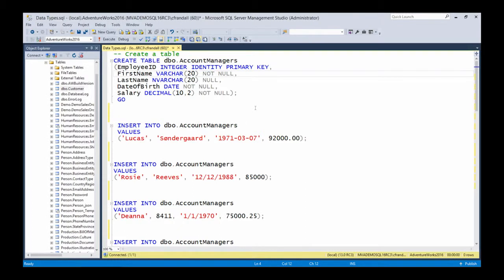Well, here we are back in SQL Server Management Studio. Previously we saw how to create a table, and we're going to create another table now. I just want to pay a little bit more attention to the data types of the columns in this table. So we're creating a table called dbo.accountmanagers. The first column is the employee ID that identifies each of my account manager employees. And that's an integer, so it's a whole number.